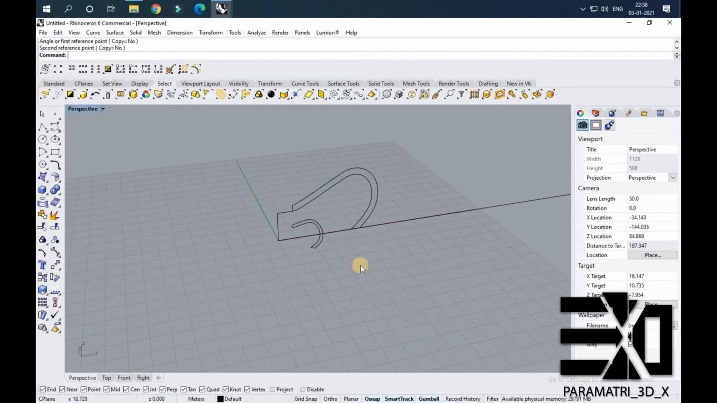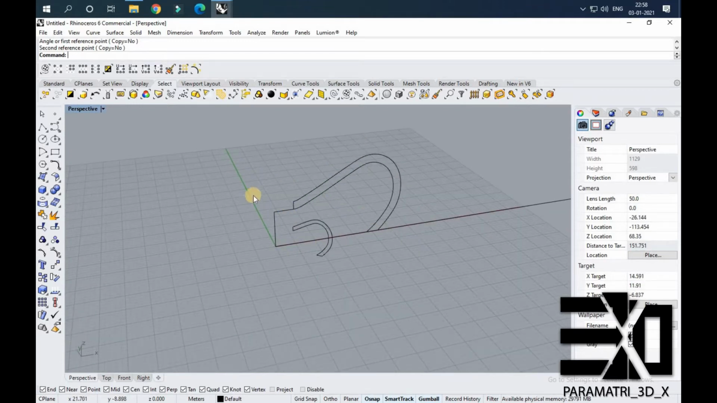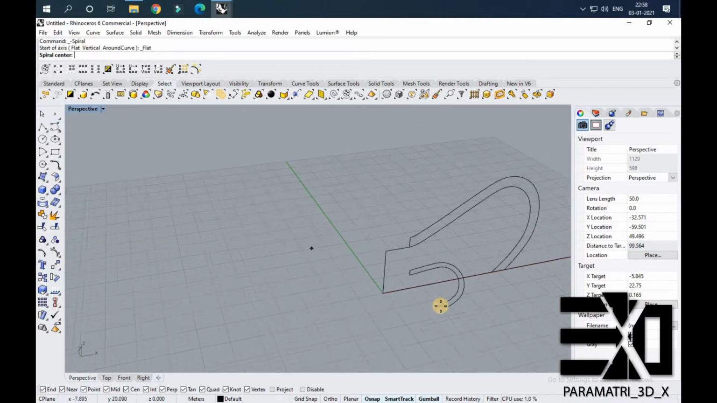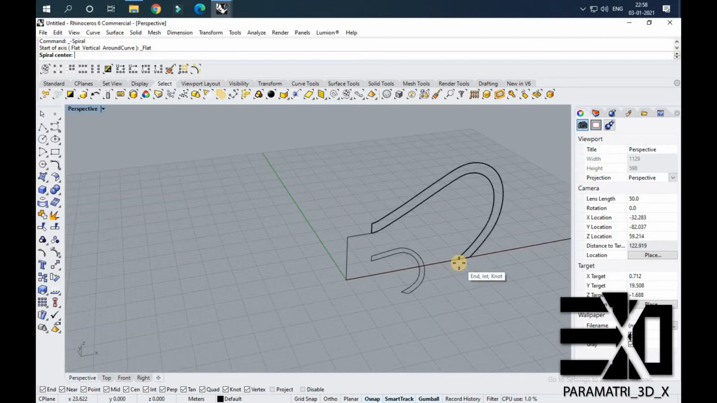So I'm done with the wireframe, that is the shape. Now I should give a path where these two will create a model. So I'm using spiral. If you click your left mouse button, it will give the spiral option. If you click the right mouse button on this, you will get flat spiral. So I'm clicking flat spiral.